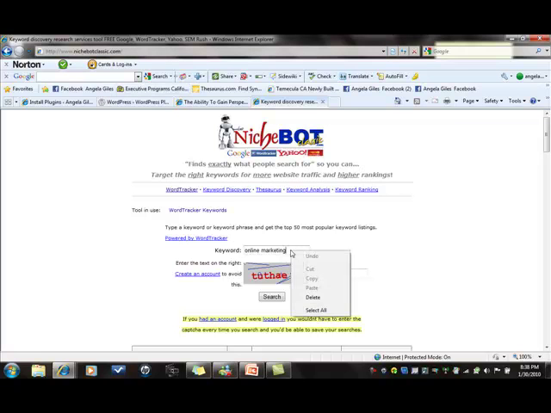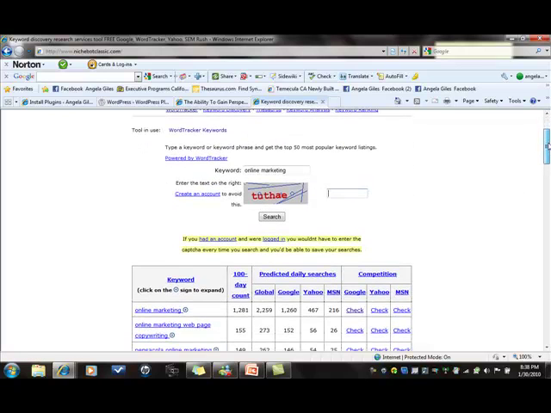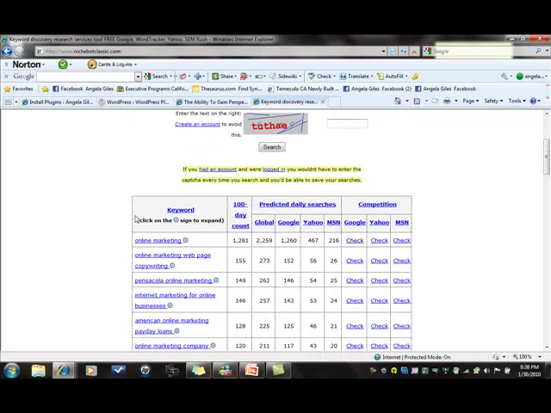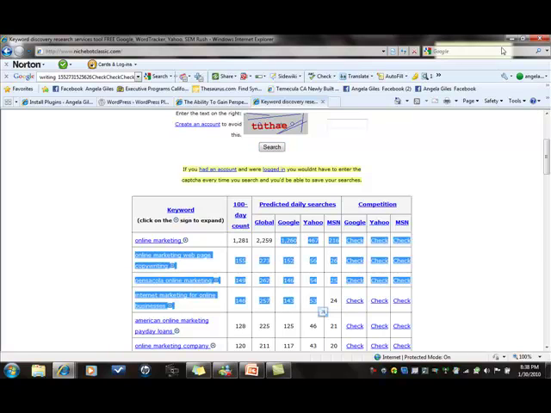Now, I've typed in online marketing here, and then you have to put in a CAPTCHA. So I put in my CAPTCHA just so you can see, and I came up with all these different search terms. Now, online marketing was obviously the keyword I put in, and as you can see, there's global, Google, Yahoo, MSN, predicted daily searches. It's a huge number. And then what you can do is you can go and check your competition. So that's what we're going to do. We're going to check our competition here, and I'm going to show you what your competition is.